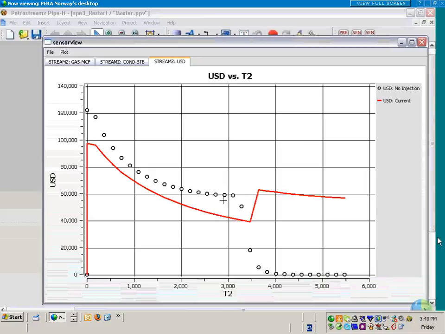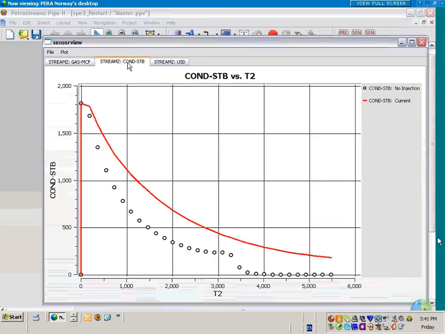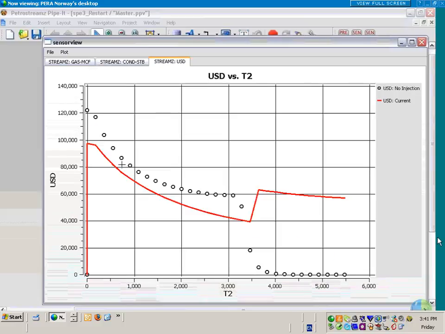The circles here are the case without any injection at all, and the red line is the current case. If you look at the gas volumes, then of course you'll have less sales gas the first 10 years, since you're injecting 50% of the gas, but then you get the blowdown period later, and then you get higher condensate recovery. You actually get lower cash flow the first years, but you keep it up for much longer.